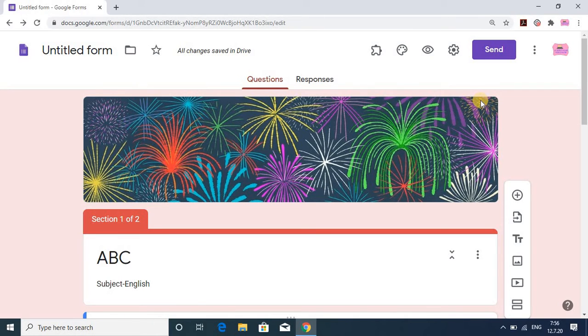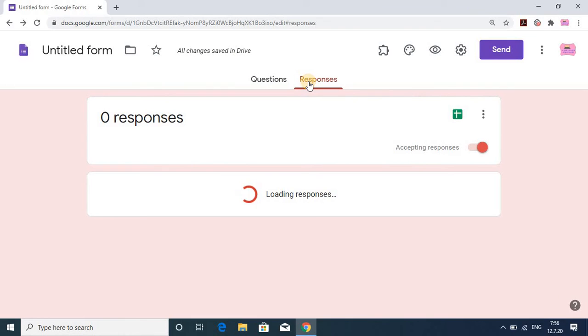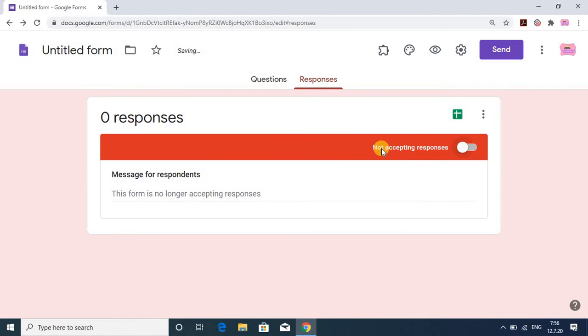If you are taking an online exam of students, and suppose you are taking the exam from 11 to 12 o'clock, and after 12 o'clock you don't want any response from the students, then what you will do, you have to select the Responses option, and in the Responses option there is Accepting responses. You have to make it off. By default it is on. So you see now it is not accepting responses.